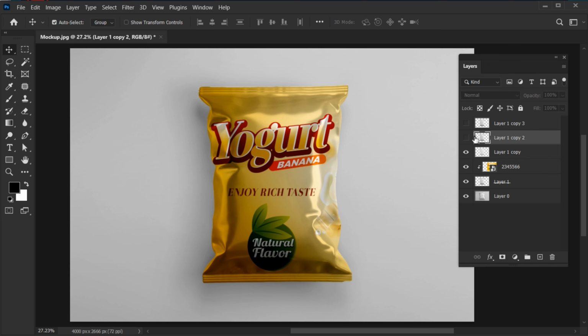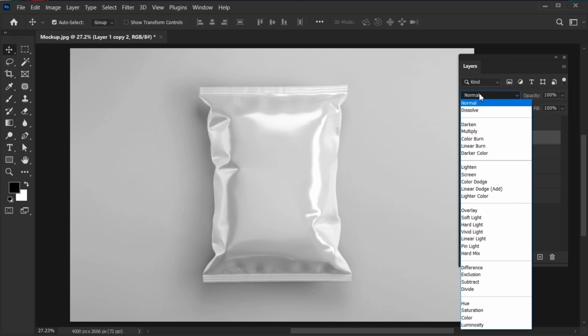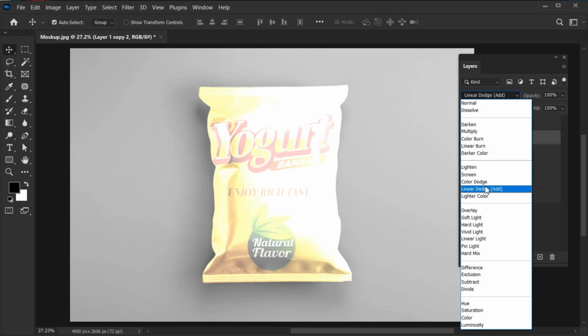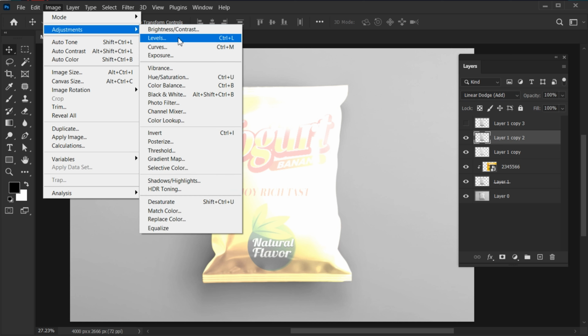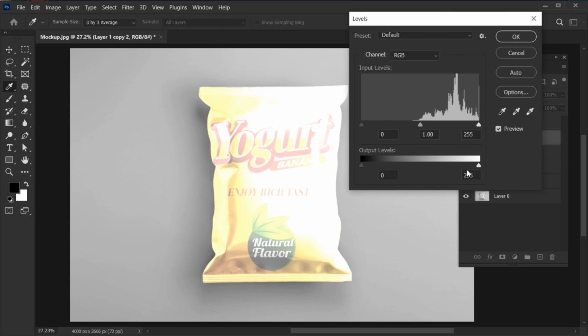Now show the second copy layer. And change its blend mode to Linear Dodge Add. Apply levels to it. And follow these settings.